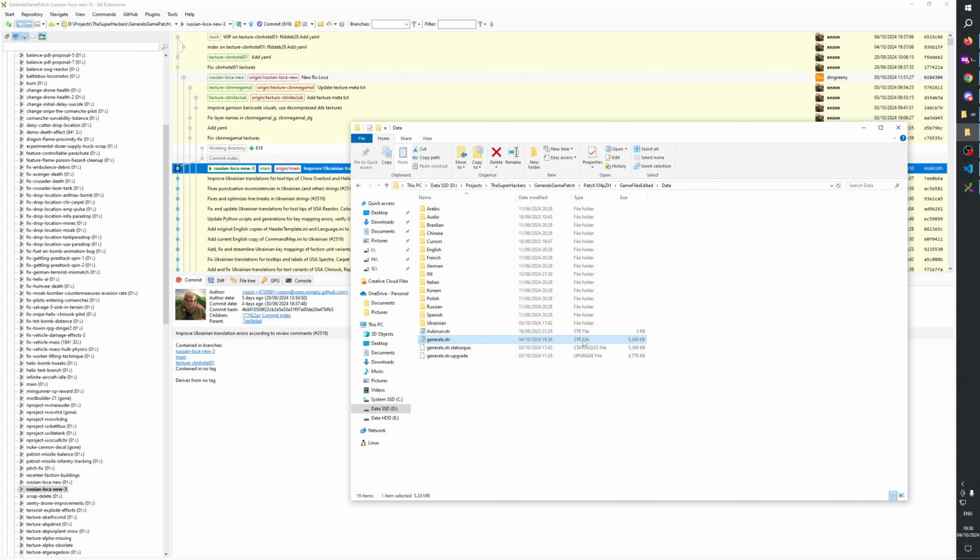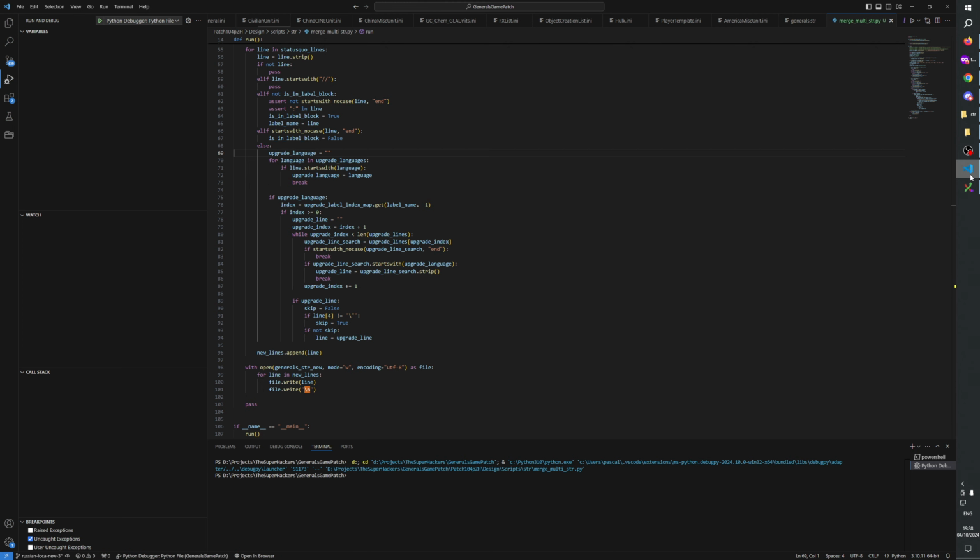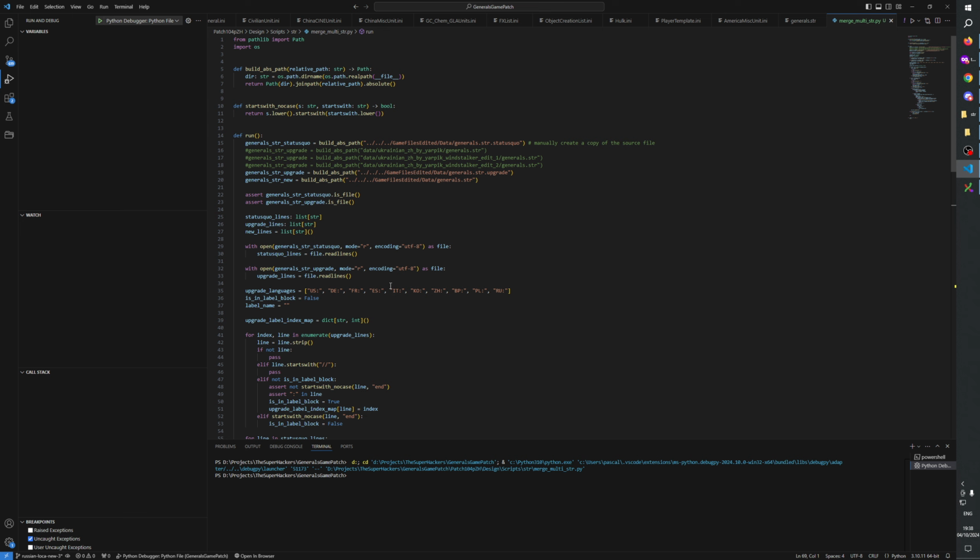Okay, so first thing we do is we create a fresh copy of this to really make sure it's the latest state. So that's .str.status quo. And then we take this script and we remove everything except Russian from here, yeah? And then we run this, okay?